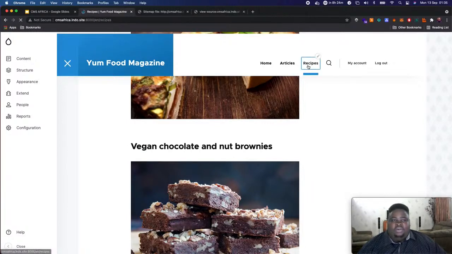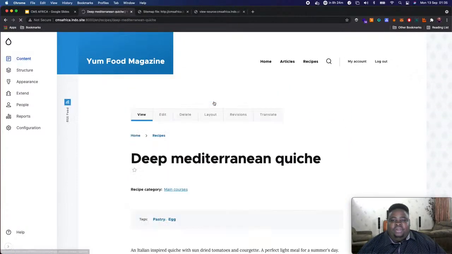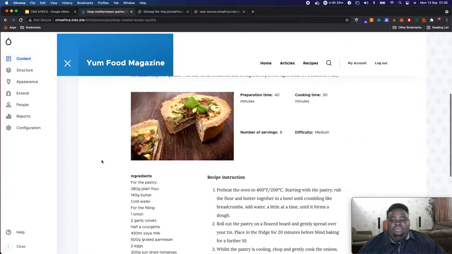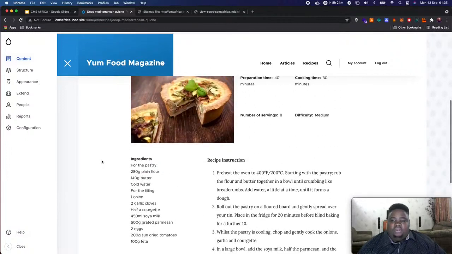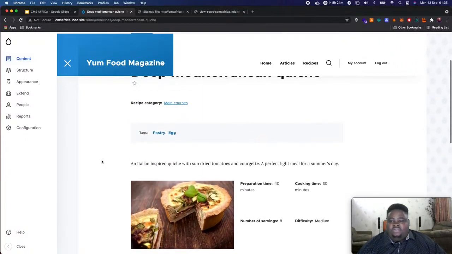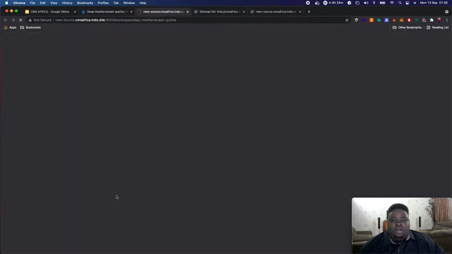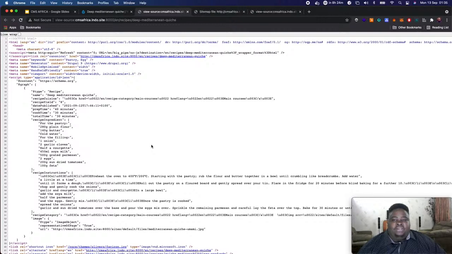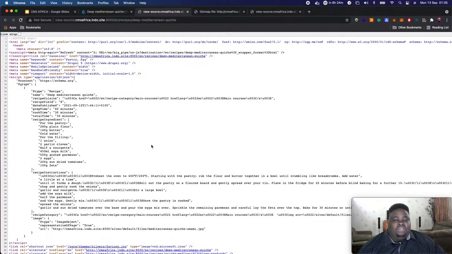So let's quickly look at a particular article. Okay, so we're looking at the deep Mediterranean quiche, and we see the ingredients, recipe, and instructions for making the food, and all of that good stuff. But the way Google is going to see this page, we need to make the information available to Google very, very easy from the beginning. So meta tags help us to send some hints to the Google bots or crawlers.